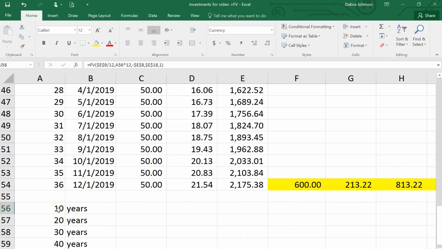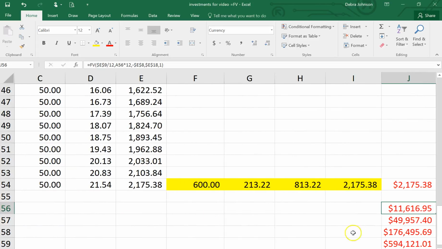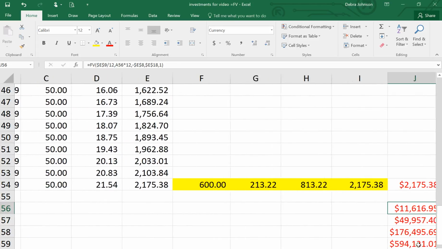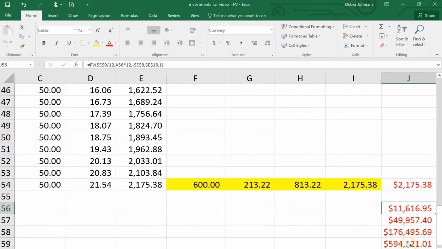Here we're showing the long-term effects for 10, 20, 30, and 40 years, and you can see that by only putting $50 in a month at a rate of 12%, we have close to $600,000 if we're able to work 40 years. Now the question always comes up, are there investments that have 12% returns? And the answer is yes, but you need to search for them.